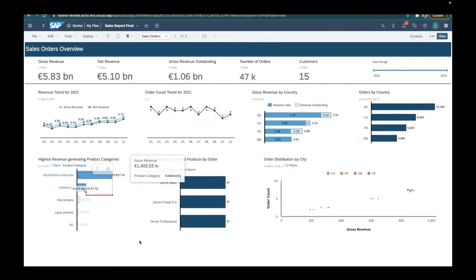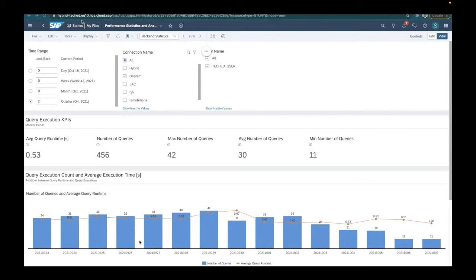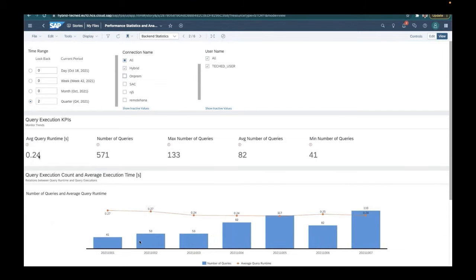And we select any filters, and the data will be refreshed very fast. And as we go back to the statistics of SAC, the on-prem was half a second, but for the hybrid connection, we have reduced the average query time down to about half.